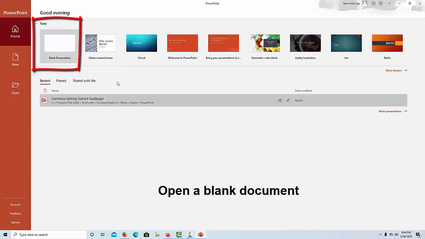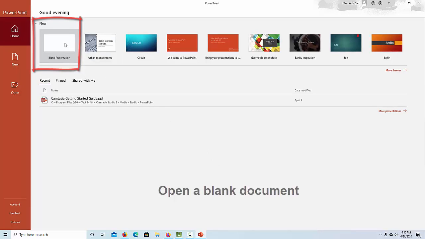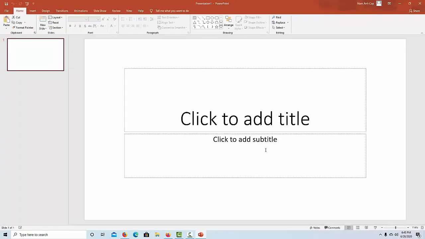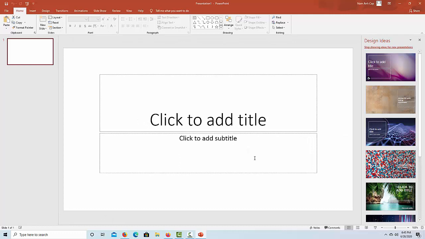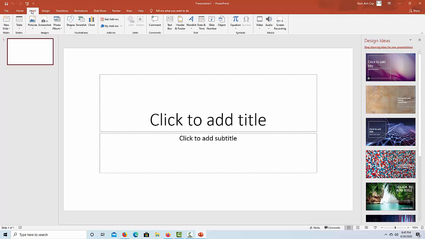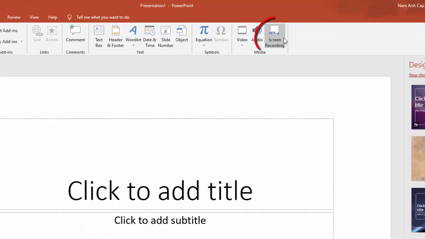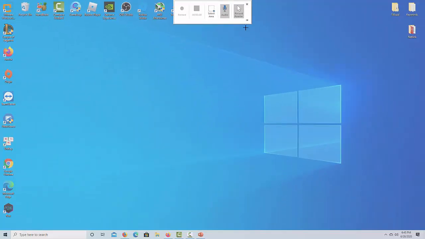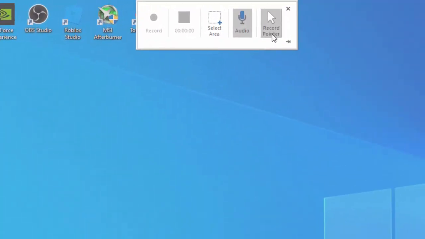Open a blank document. Then click Insert and then go over to where it says Screen Recording. Click on Screen Recording and you'll get this little box popping up at the top. We can capture our pointer, our audio, and also select an area here and then start recording.